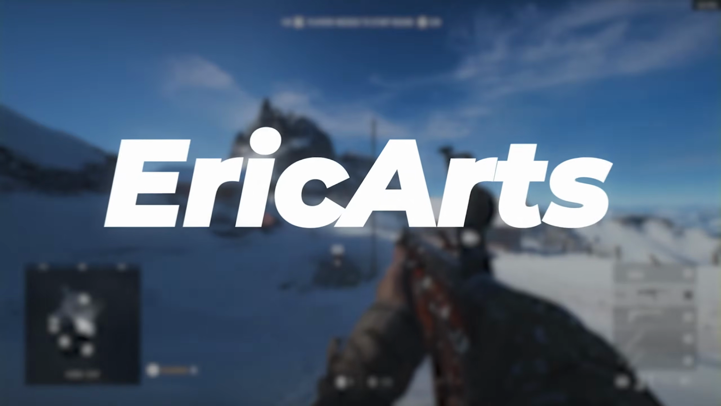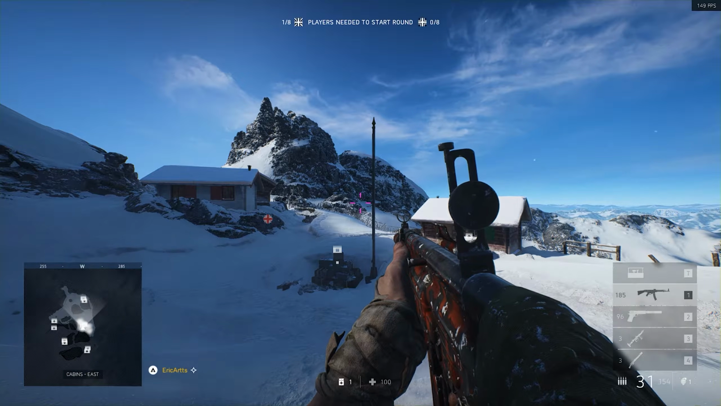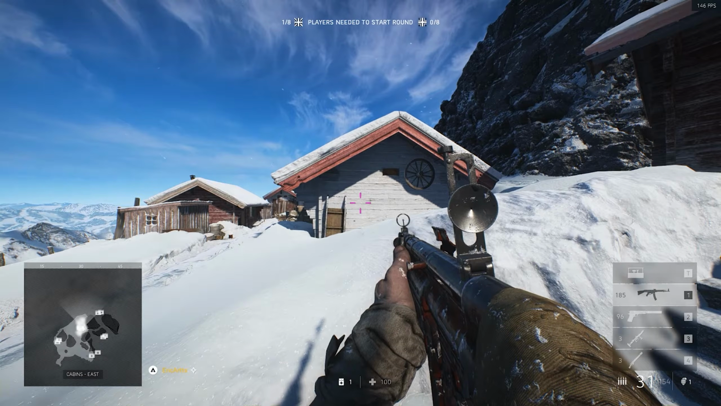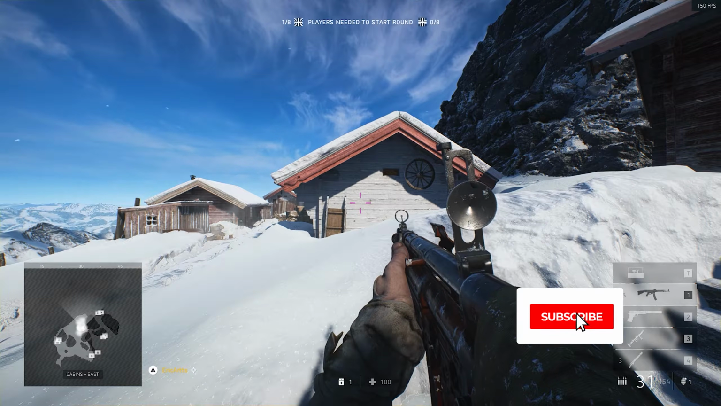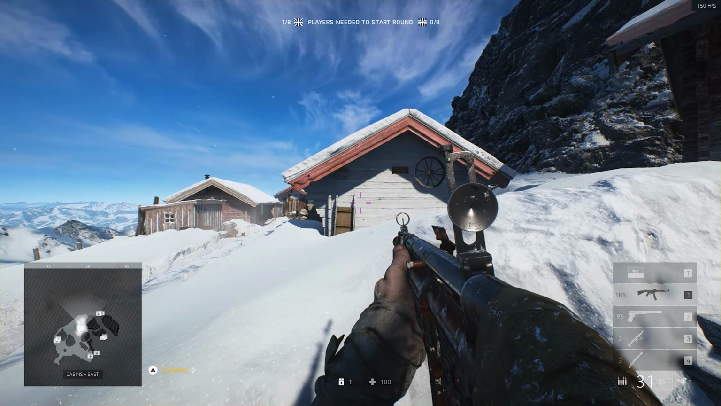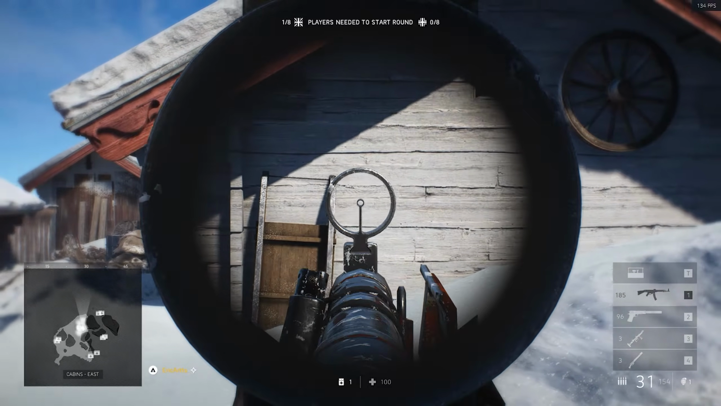Today I'm going to be talking about a quick setting that you might not have enabled at the moment that could actually make a difference in your ability to control your recoil whilst you're scoped in with any gun within Battlefield 5. So I'm going to do a quick demonstration with just scoping in, and I want you to pay attention to how much sway we have whilst we're shooting while scoped in, and also the amount of zoom that we're getting at the moment.